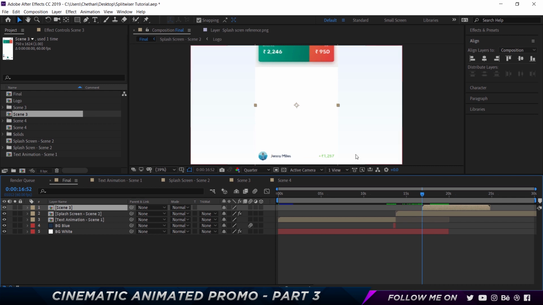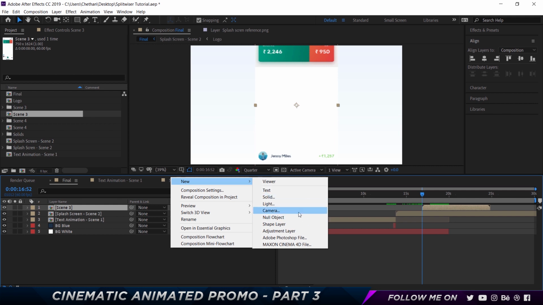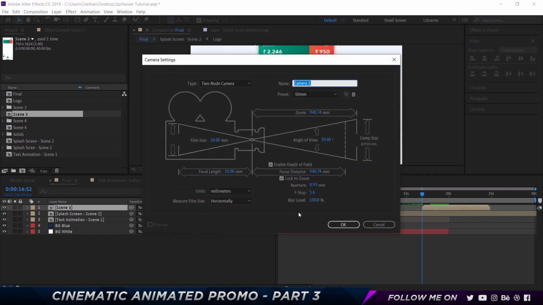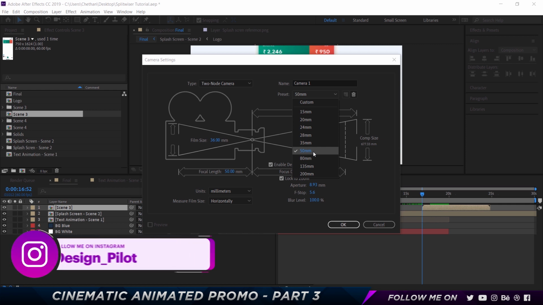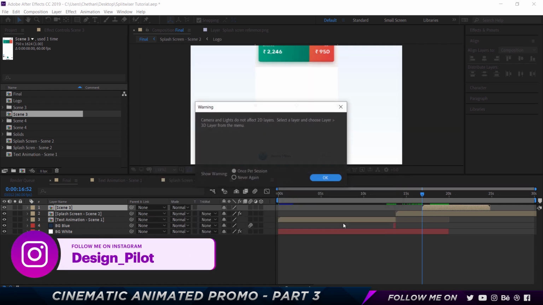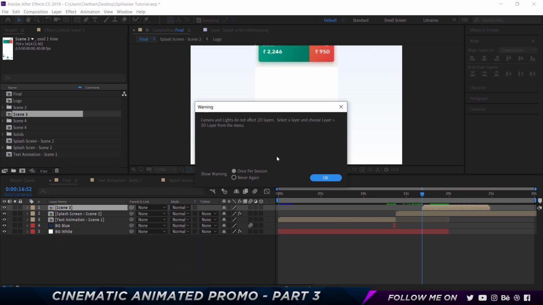And now we're going to go ahead and add in a camera, add in a null object, and make it really cool. So let's start off by creating an element called the camera. So right click, choose new camera, and you want to make sure that all these settings are default. You don't want to play around with it. The only thing you want to play around with is the preset millimeter. Now 50 is the one that I prefer. You can choose whatever you want, and I'm going to click on OK. Great. And you can see that the camera does not affect 2D layers. Select a layer and choose the menu. You can just close and say never again.